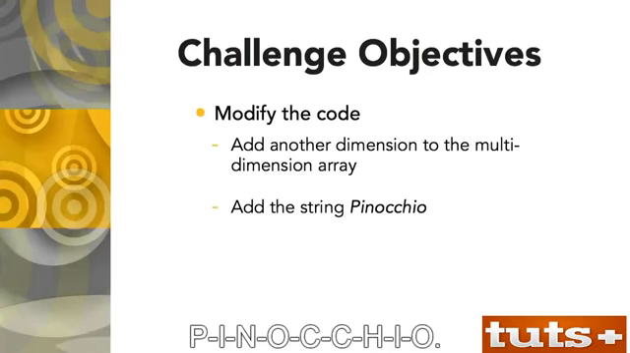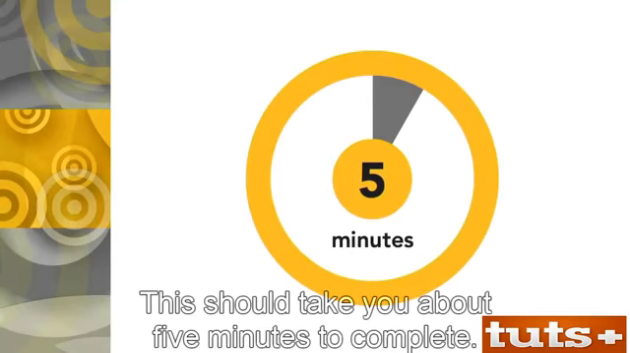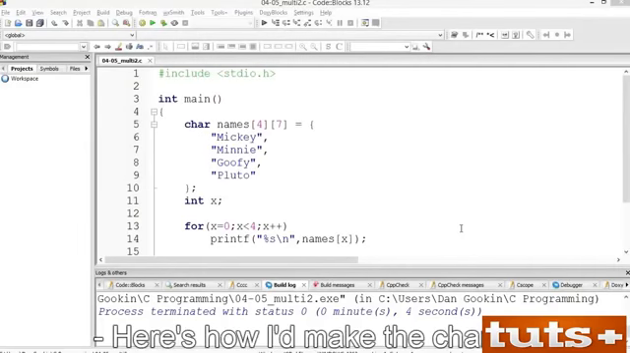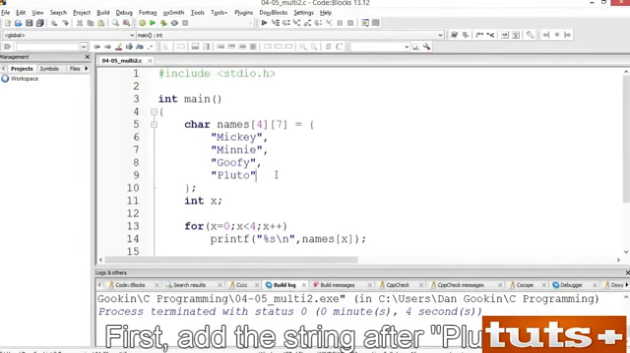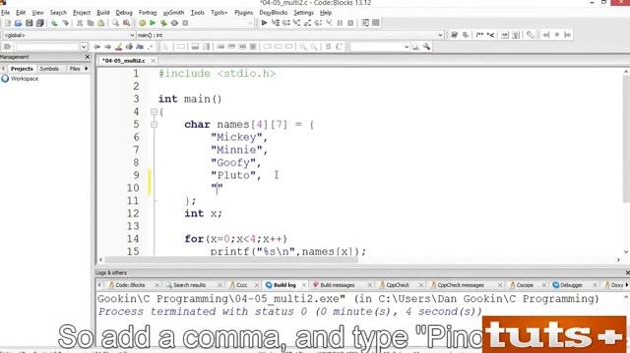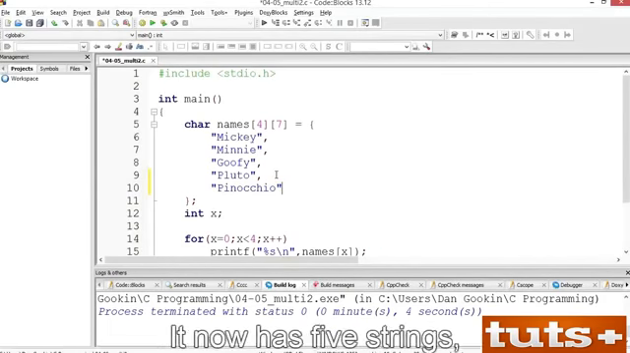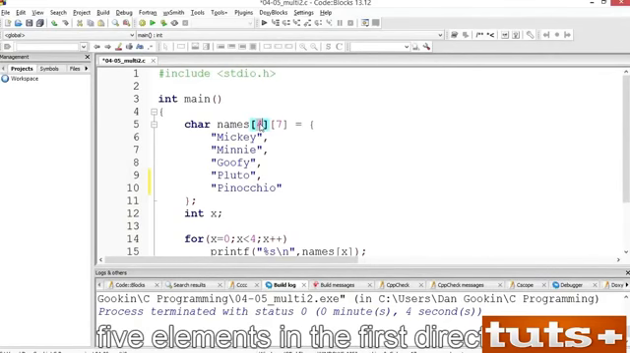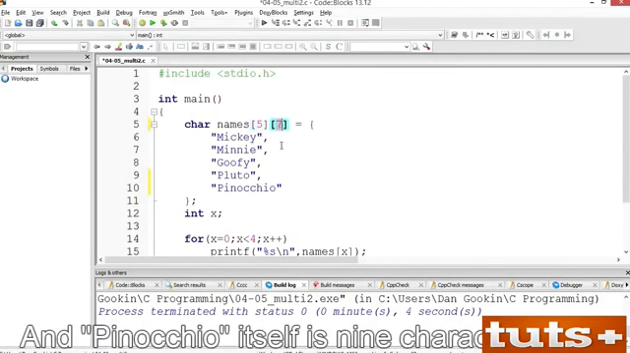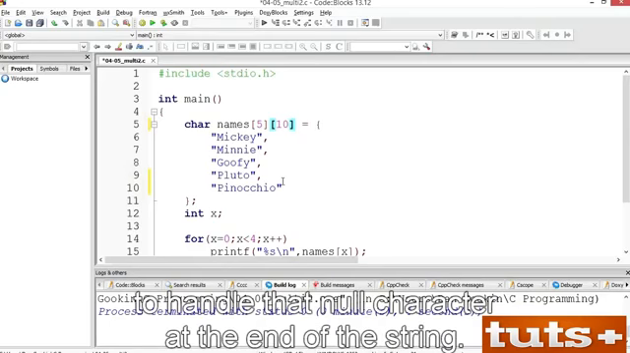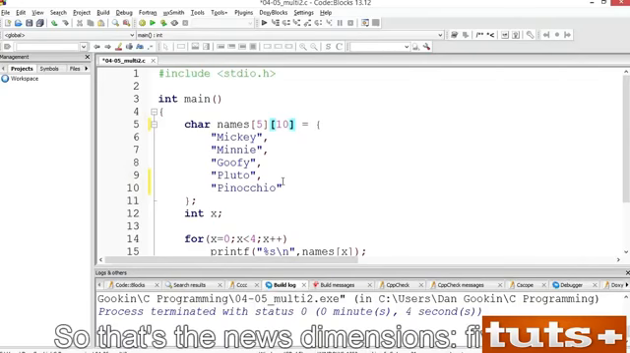Here's how I'd make the change. First, add the string after Pluto. So add a comma and type Pinocchio. No comma after Pinocchio. Plus, you have to redimension the array. It now has 5 strings, 5 elements in the first direction, and Pinocchio itself is 9 characters long, so you're going to need 10 characters in the grid to handle that null character at the end of the string. So that's the new dimensions, 5, 10, Pinocchio, added at the bottom, and remember to modify the for loop so that it loops 5 times instead of 4.